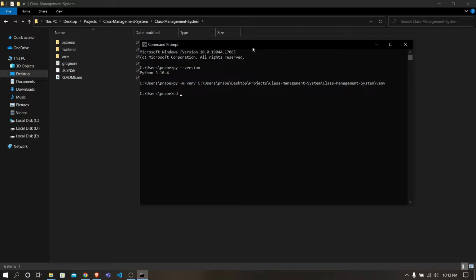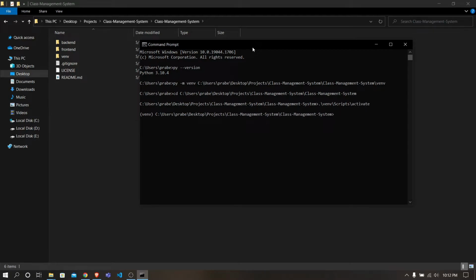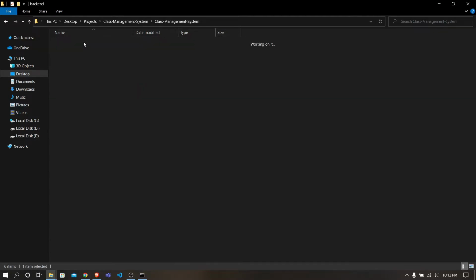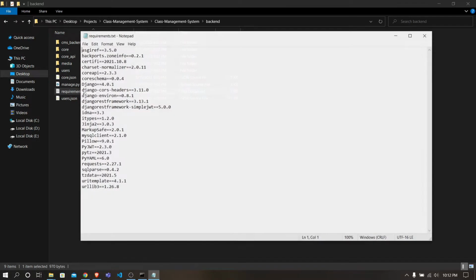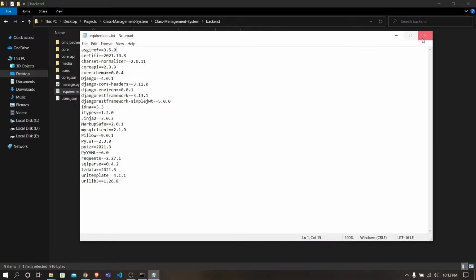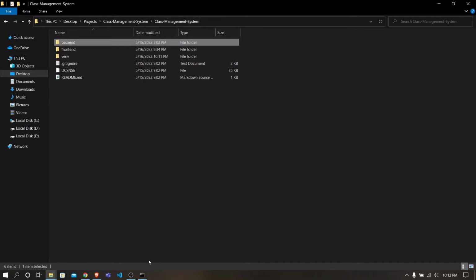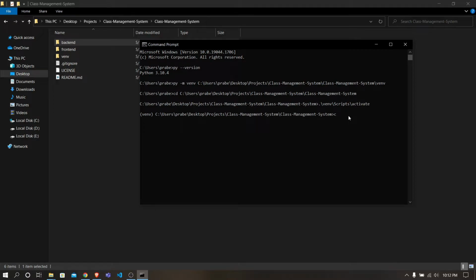Now go to this folder. Now type, it will activate the virtual environment. Open the backend folder. Let me modify this. This is not needed. Now go to the backend folder.